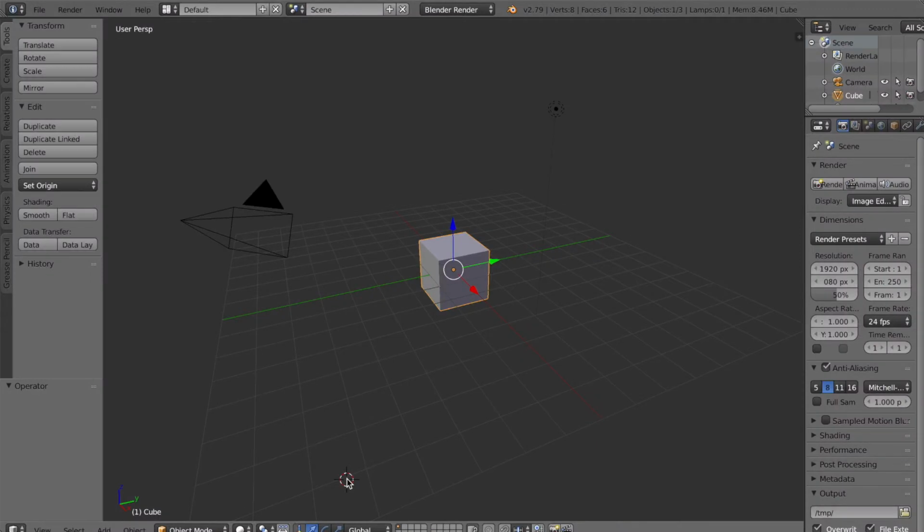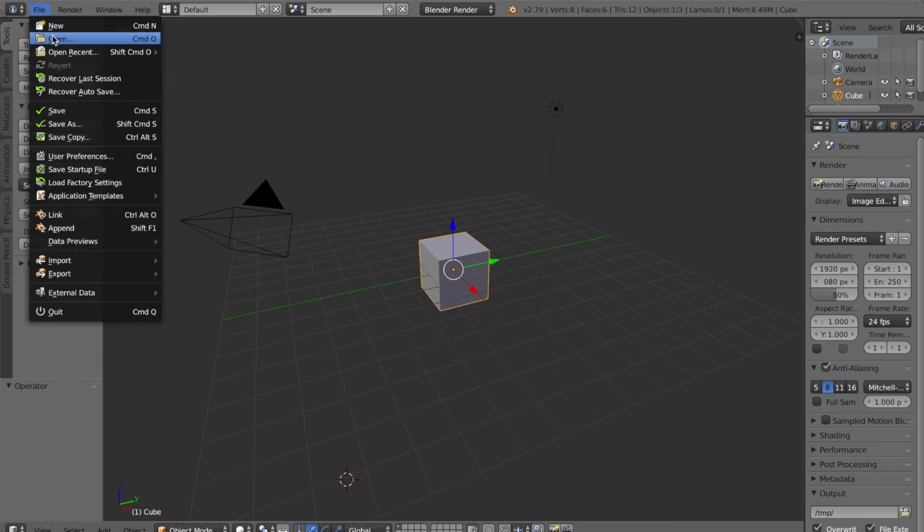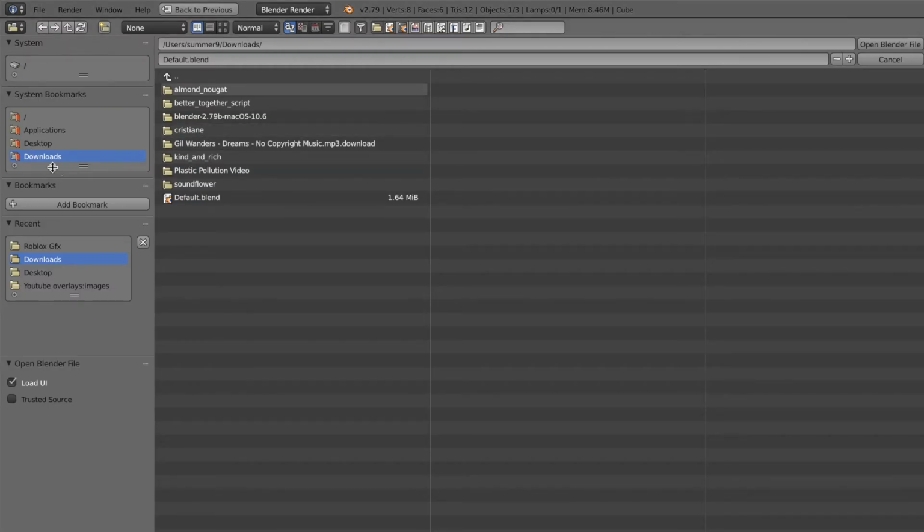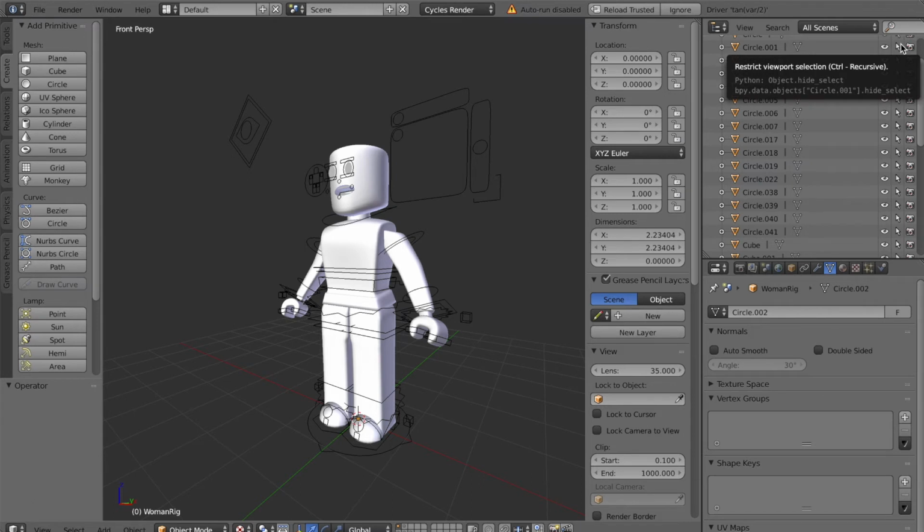Then I'll show you how to use it in Blender. Okay, so now I'm in Blender, and what you want to do is go up here to File, and then do Open. And then in your downloads, the rig will be there, and it will be called Default Blend. So you just click that and then do Open Blender File, and here is the rig.